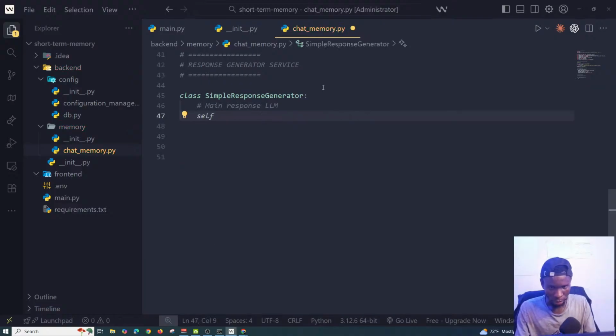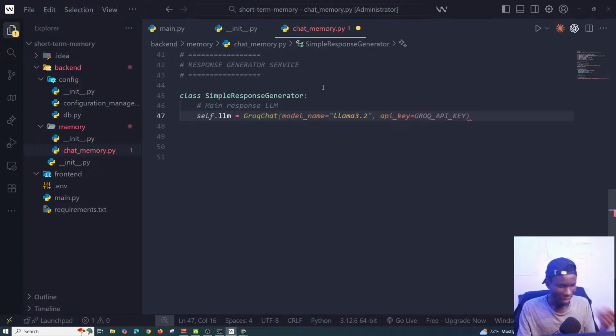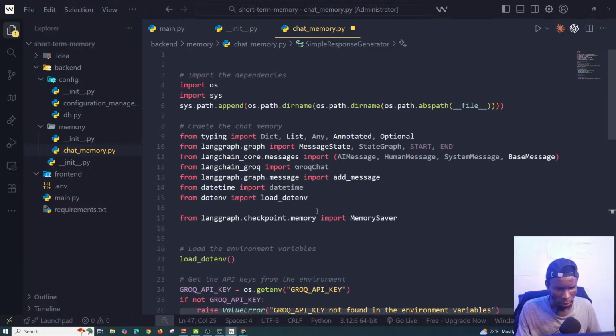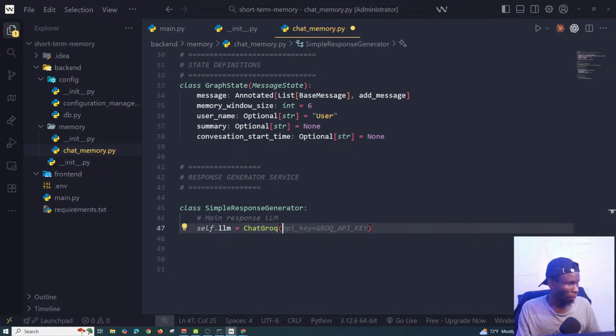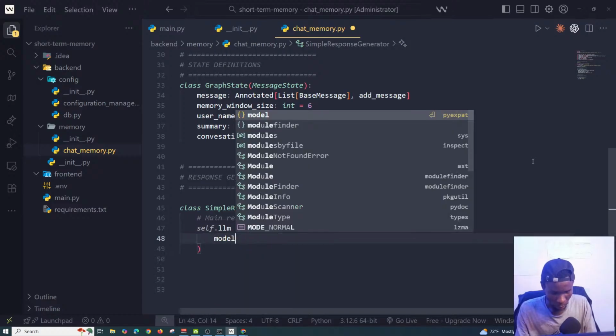So I'll just do self.create LLM. This is supposed to be the chatbot. I think we imported the chatbot earlier. It's supposed to be chatbot or Groq. It's supposed to be chatbot. Okay, yeah, supposed to be chatbot. So the chatbot LLM. So what is it taking in? It's taking in the model.